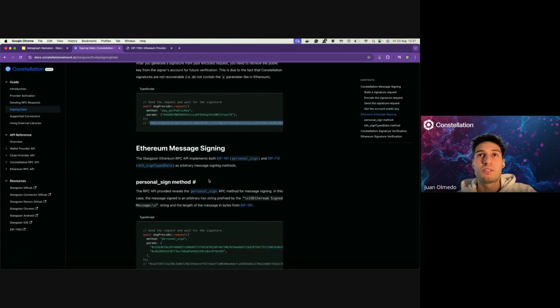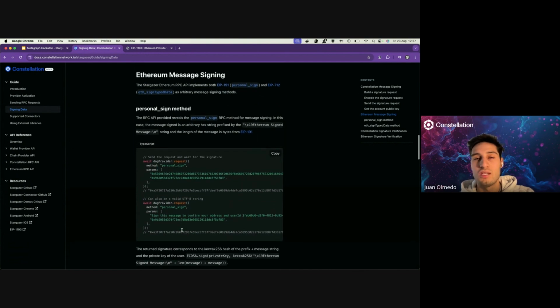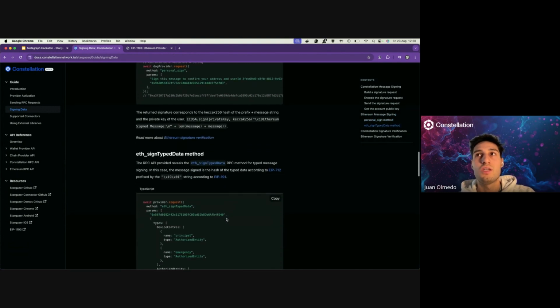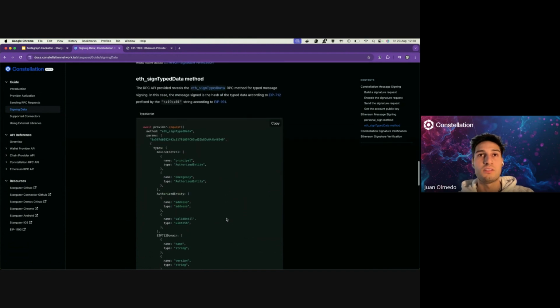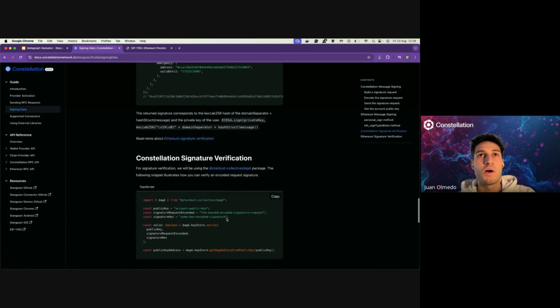For Ethereum signing, we implement EIP 191, which is the personal sign, and EIP 712, which is the ETH sign type data. It's pretty similar to the DAG sign message. If you want to take a look, all the documentation is here. But I will go to the signature verification. This is an important step.